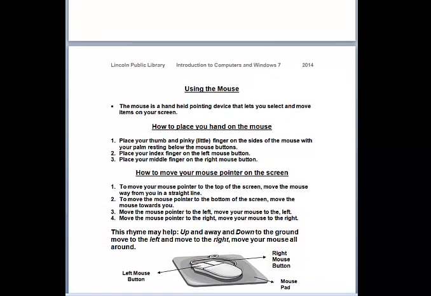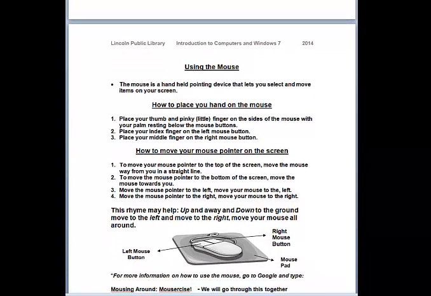This is how to hold the mouse. So if everyone can please put your thumb and your little finger on the sides of the mouse, and the rest of the palm just below the buttons. And if you can please place your index finger on the left mouse button, and if you can please place your middle finger on the right mouse button.